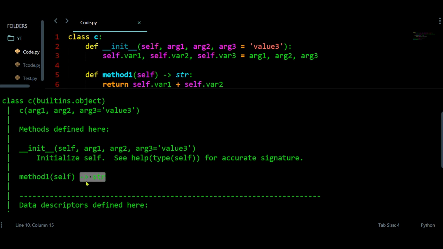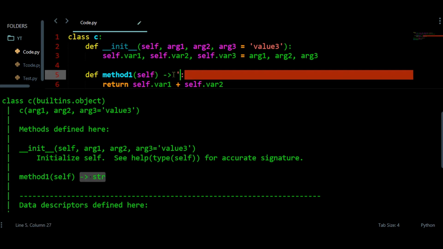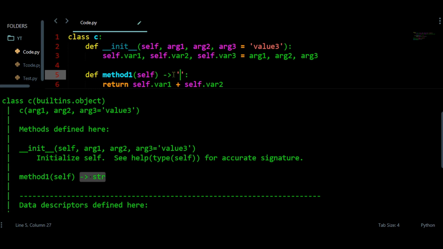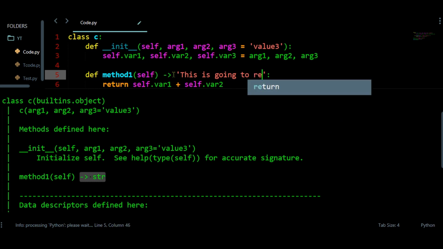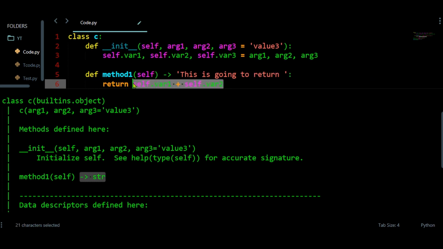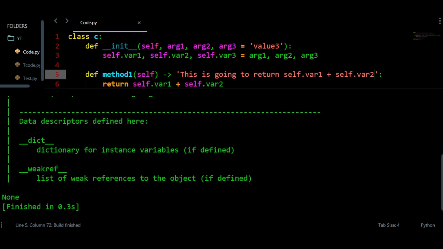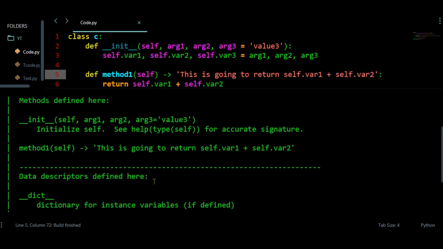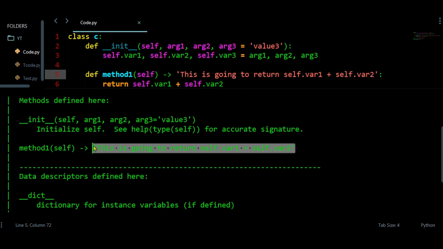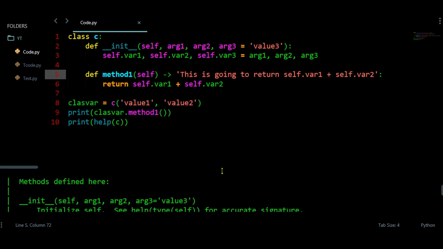So to have this, I have provided this str. Otherwise you can provide some type of value. So let me run this program again, and you see here I'm getting this thing. So this is some tips.